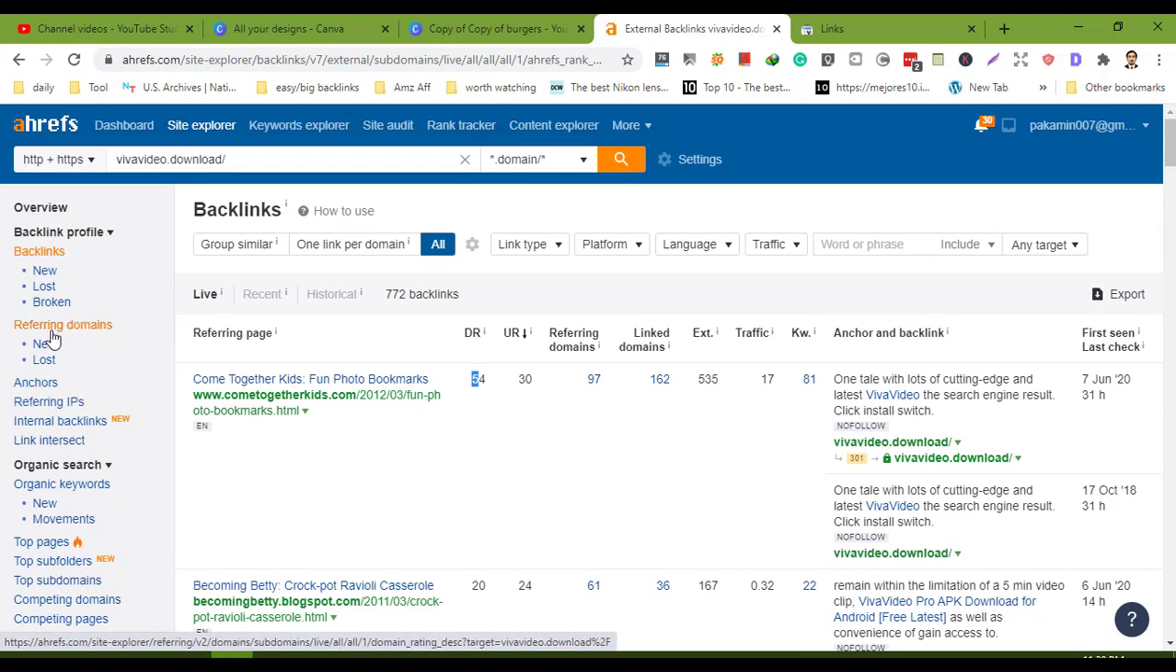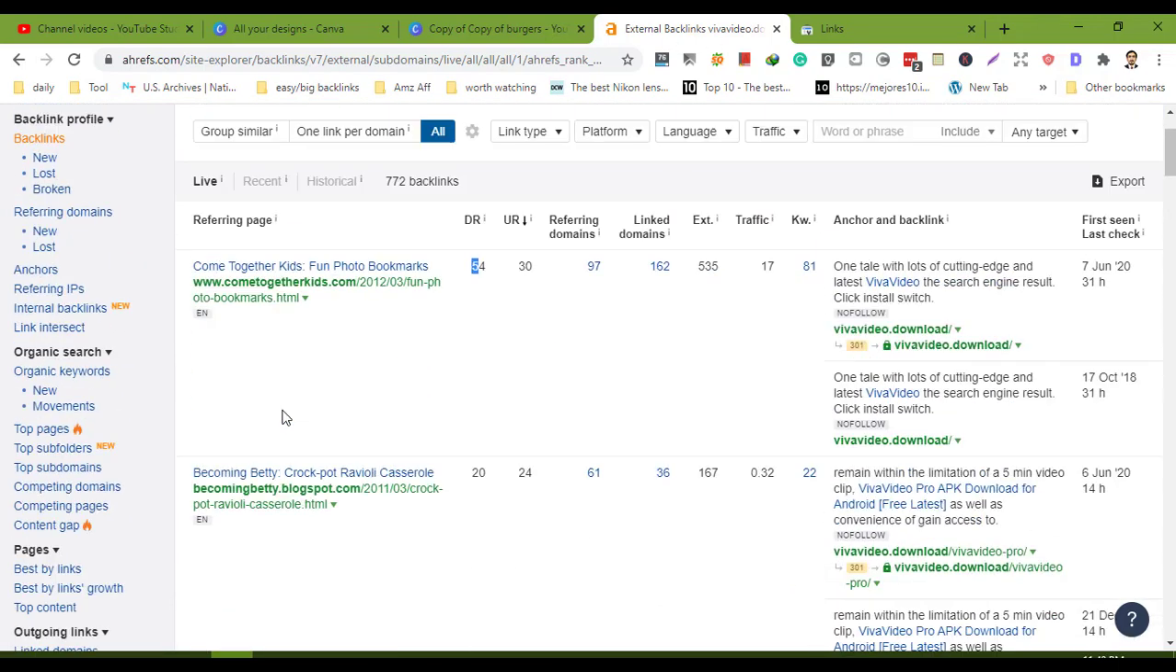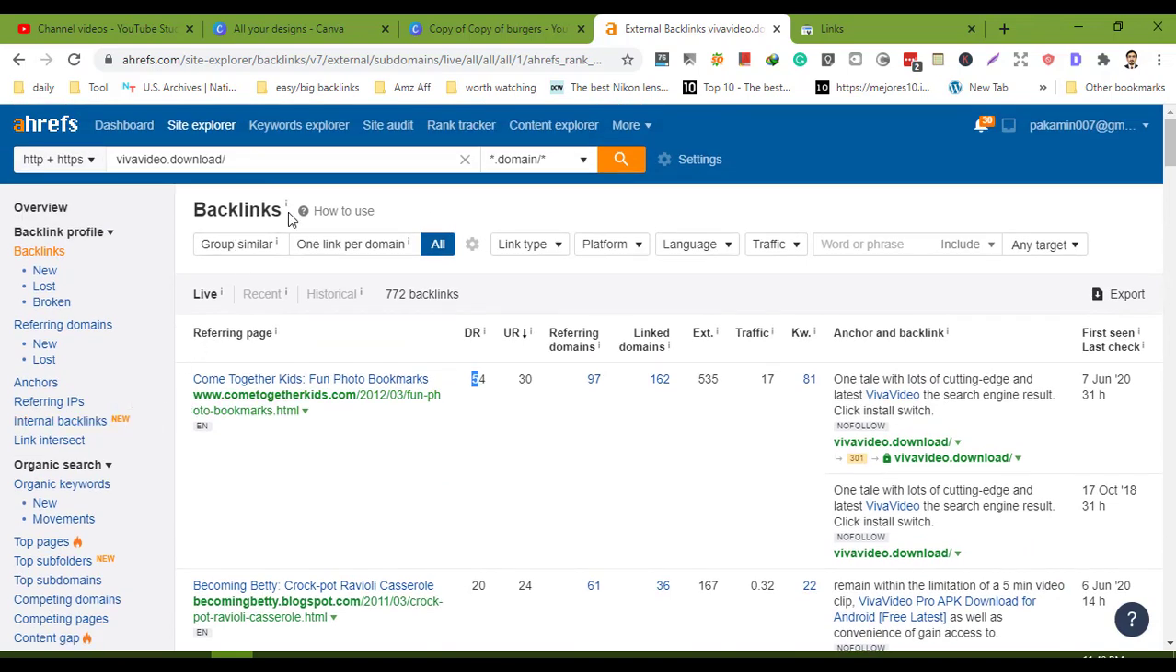And here you can see the new backlinks, lost, broken. So this is really amazing, and in this scenario, Ahrefs is way better than Google Webmaster tool. So yeah, you can go through it and you can submit your website to this.